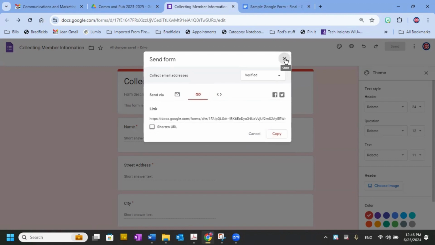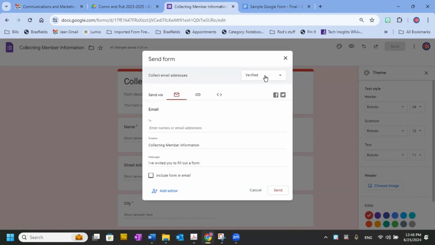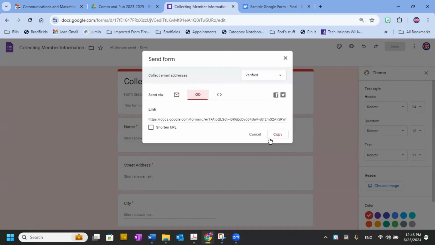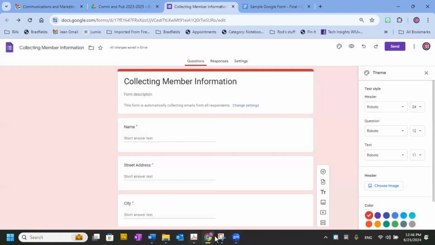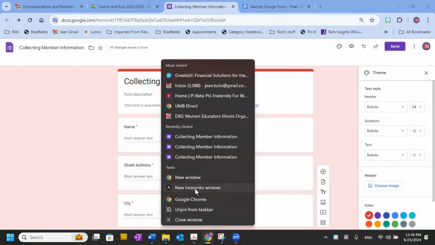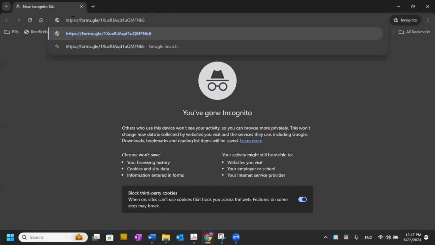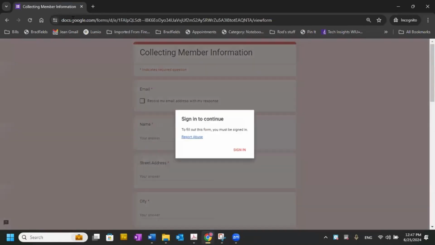And now what happens? Well, I can't open this form because I do want to copy that link so I can show you what happens, but I'm going to shorten it and copy it. Okay, so now I'm going to go down here to my Google Chrome and I'm going to right click on that and I'm going to open an incognito window so I can test this. An incognito window means it's not connected to my account. Even though it says Jean Tulin Gmail up here, it's not connected. So I can paste in that link and it takes me directly to the form.